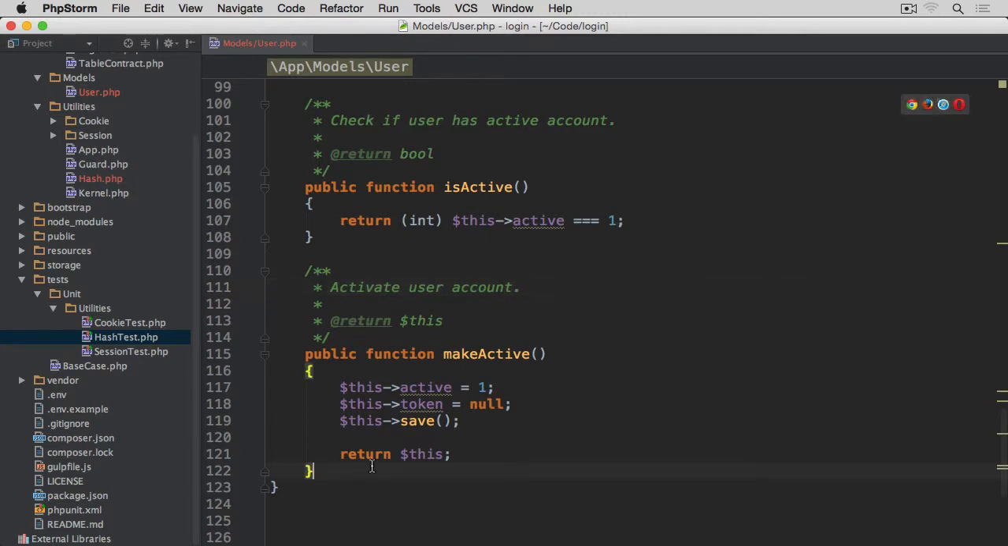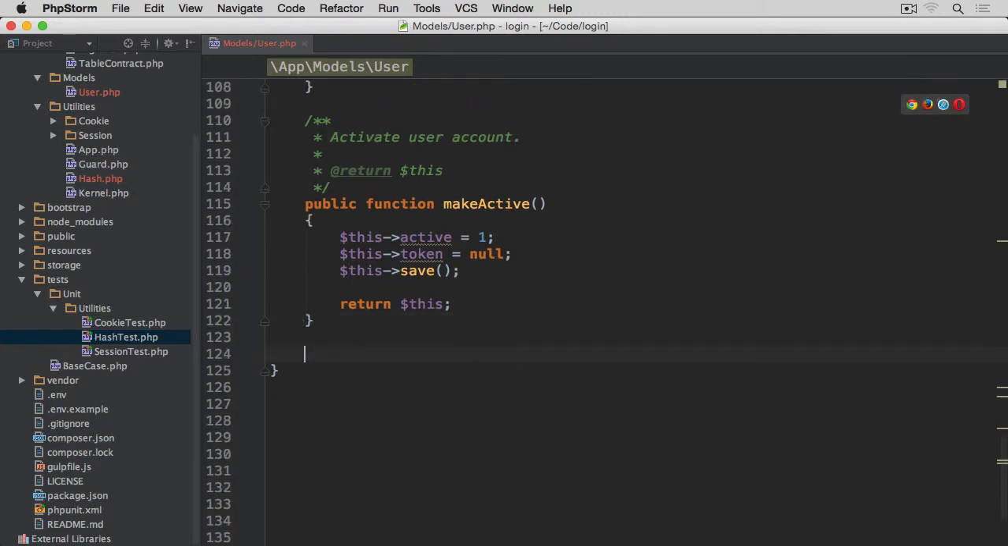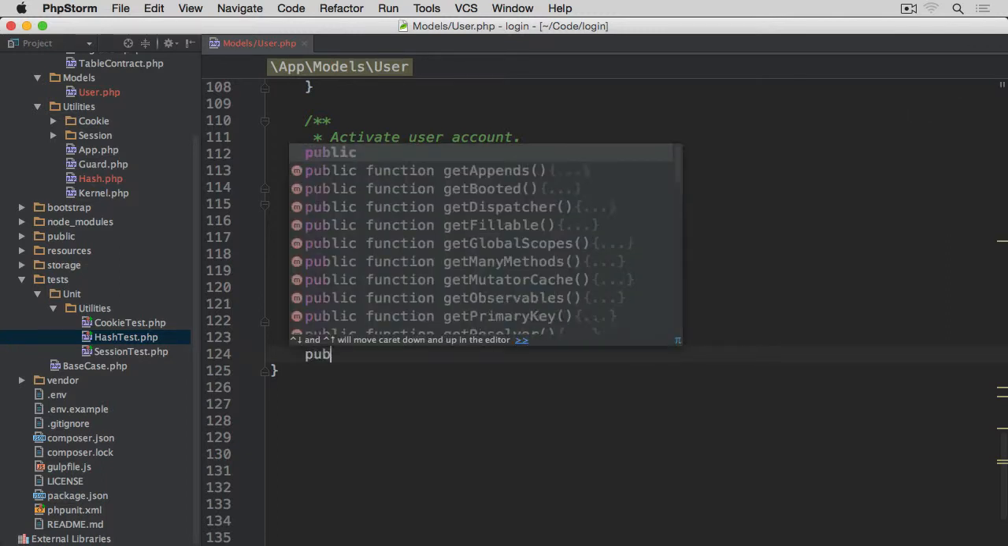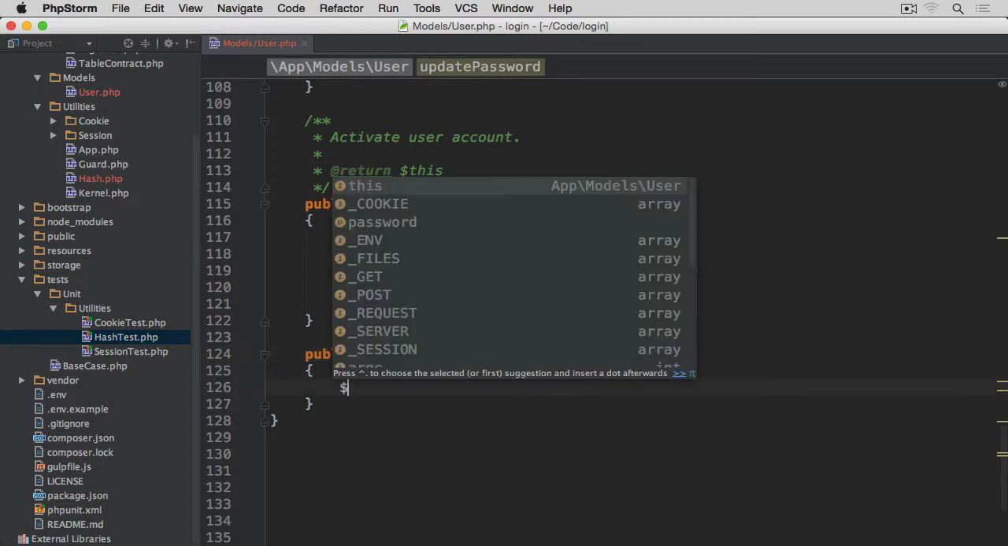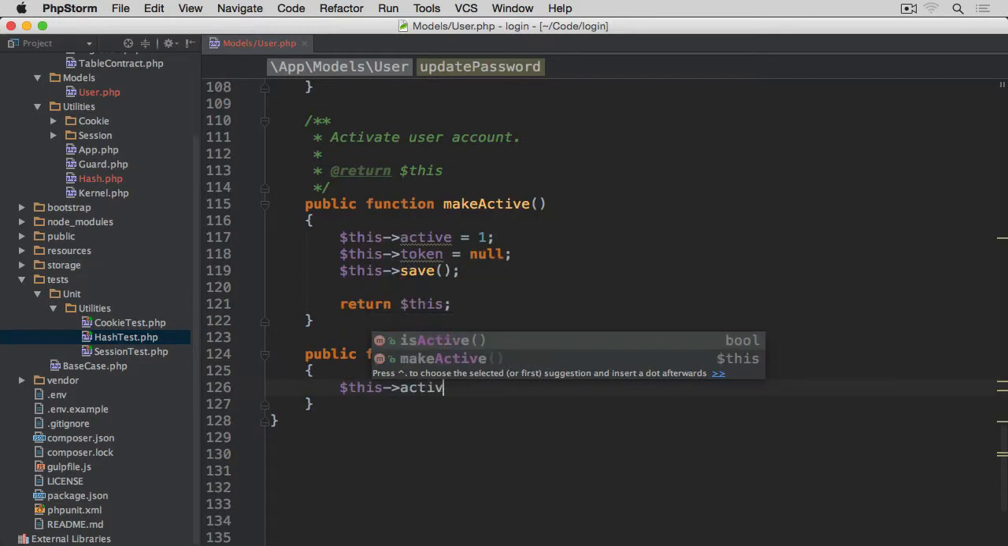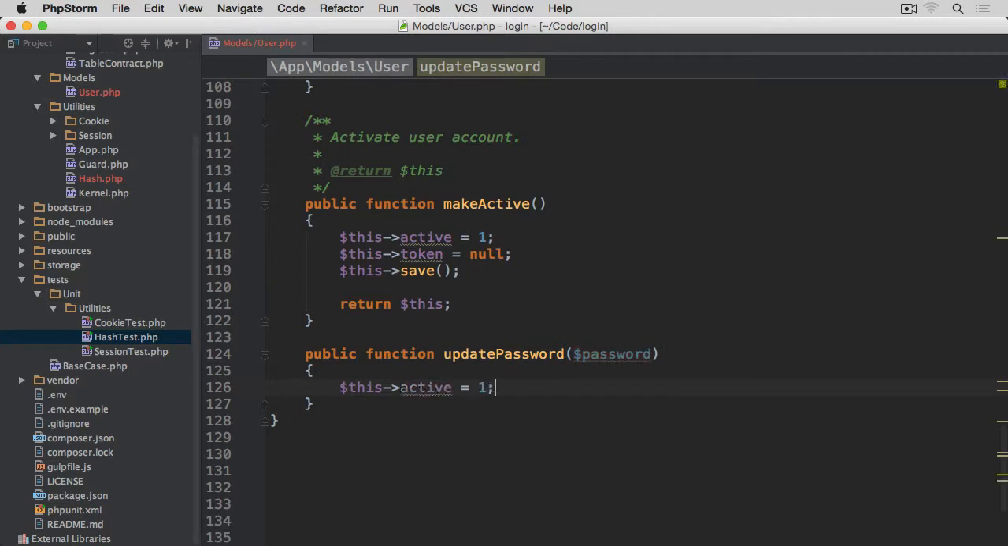Then another two methods that we're going to create. One of them is going to be to update the password. So public function updatePassword. We pass password through as an argument, and then this. First of all, active, we are going to automatically set to 1.